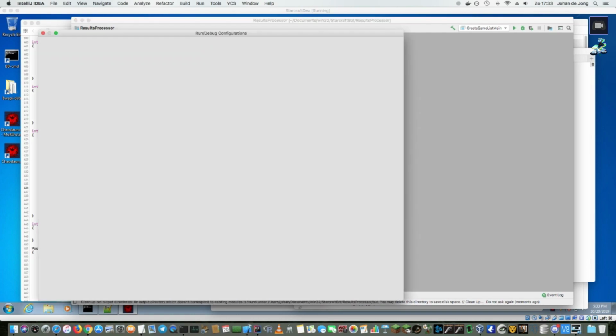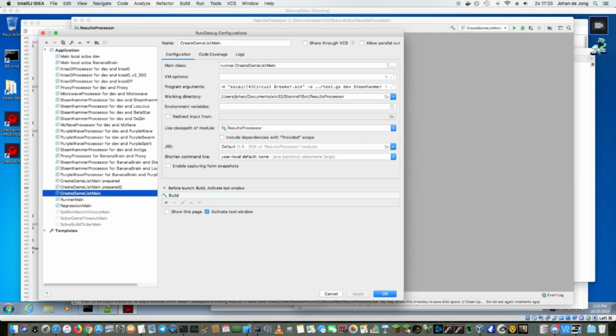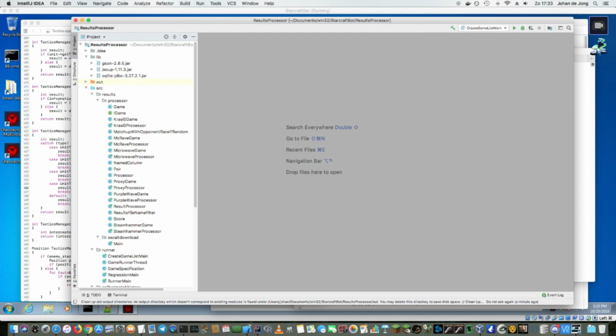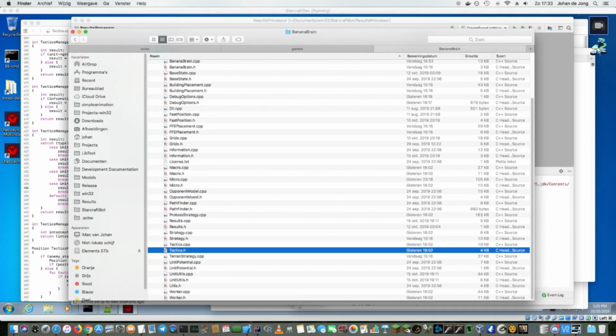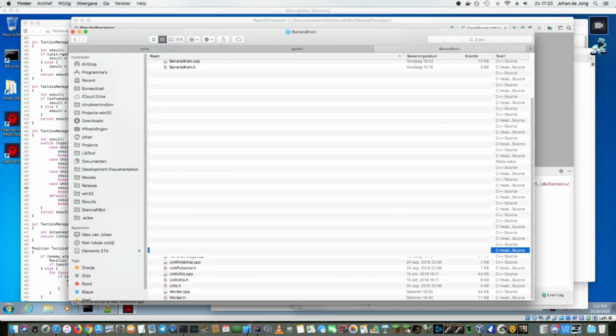So, for example, Steamhammer. Can we do another one? Locutus. I think 2 games is enough because we don't want to take all night. Letting it create a file.